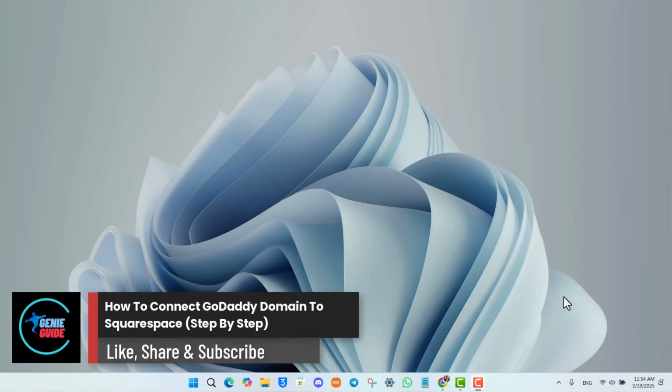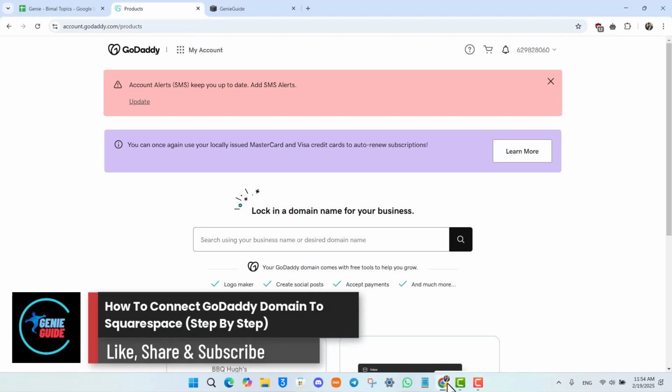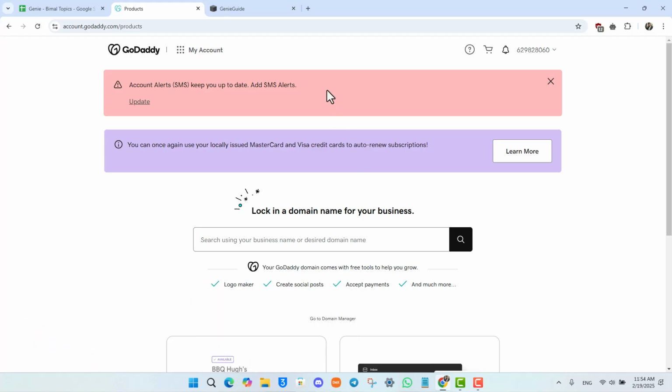How to connect GoDaddy domain to Squarespace. If you have hosted your website under squarespace.com and then you'd like to connect a domain that you purchased from GoDaddy, it's fairly simple to do so.